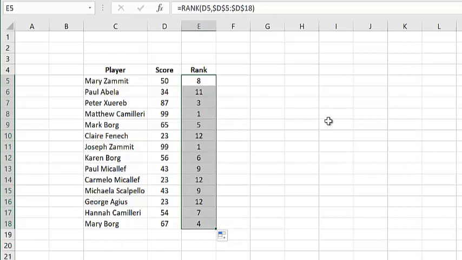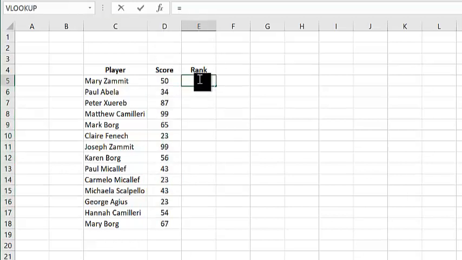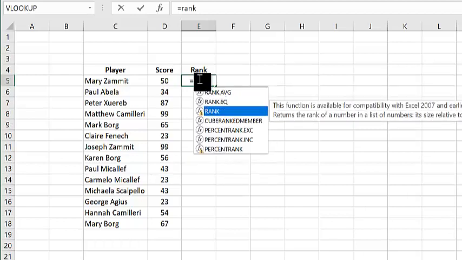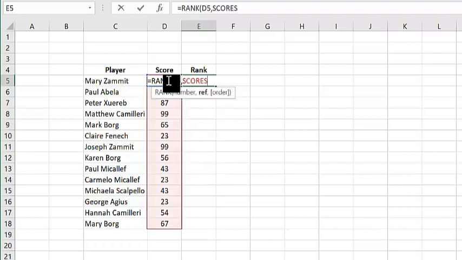Otherwise, another solution, and I suggest this solution, is to first name all the score values using an identifier, for example, scores, and then when ranking, use the name that you have created.